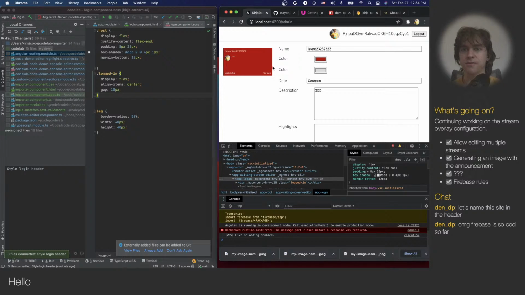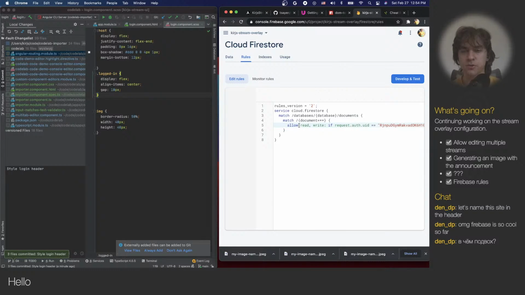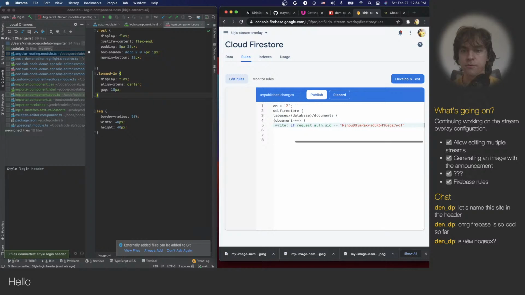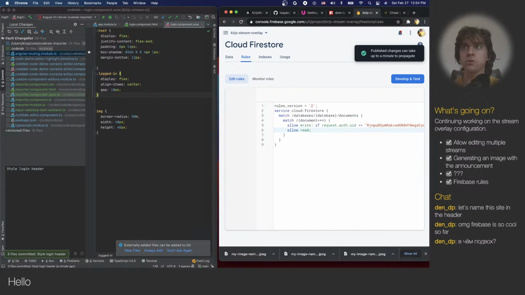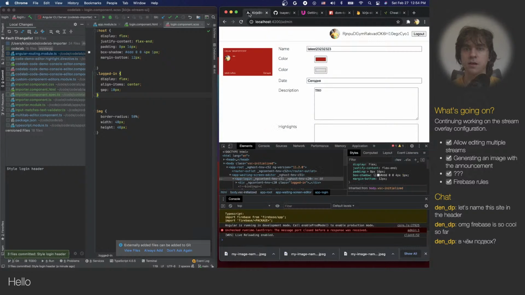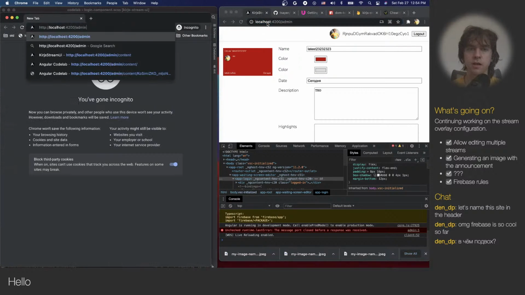Then says Firebase is so cool so far. So one thing I just realized is that I will not be logged in in OBS, so I allow write for myself, and I allow read for everybody. Can I just do this? No, I have to. Oh yeah, I think so. Publish. So now, in theory, anybody can read and only I can write.